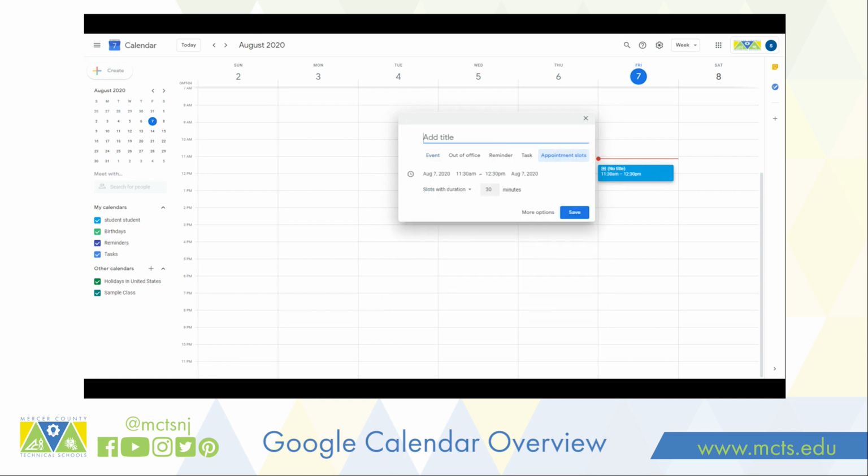And last and not least, your Appointments tab. The Appointments tab can be used to save the date for any meetings or conferences that you may have with staff or students.